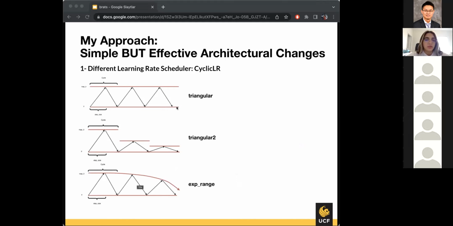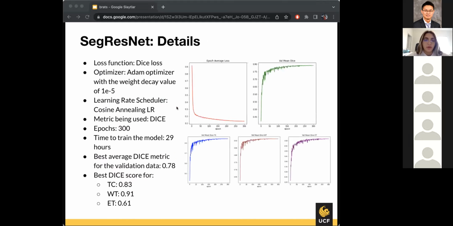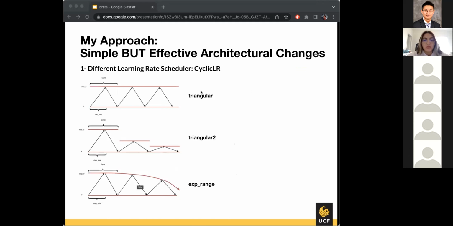One is the change of the learning rate scheduler. Rather than the cosine LR, which is stochastic gradient descent with warm starts, but in MONAI, I was using the MONAI framework, this one doesn't have the restarts, but other than that it's the same as stochastic gradient descent. So I changed it to a cyclic learning rate.